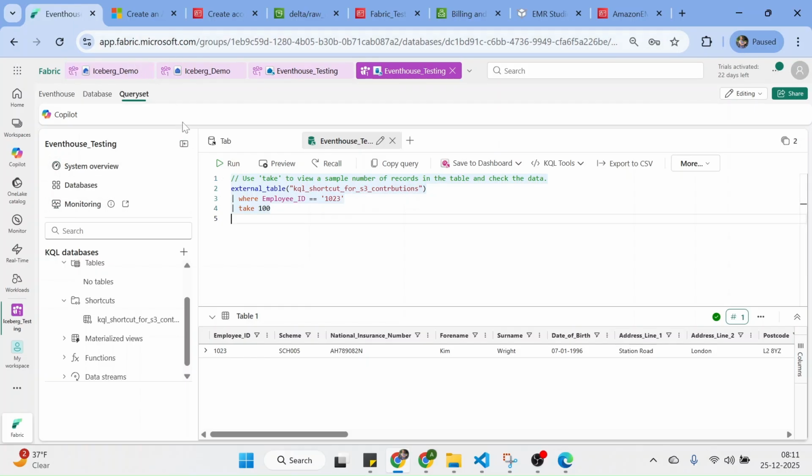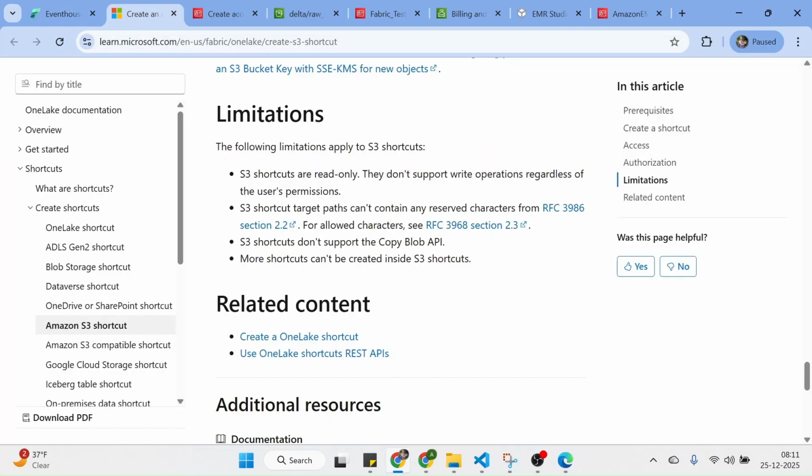So let's now see what the limitations are. S3 shortcuts are read-only. They don't support write operations regardless of the user permission. So even if the user has access to write or delete, you can't. You can only read for S3 shortcuts. S3 shortcut target paths can't contain any reserved characters from RFC 3986.